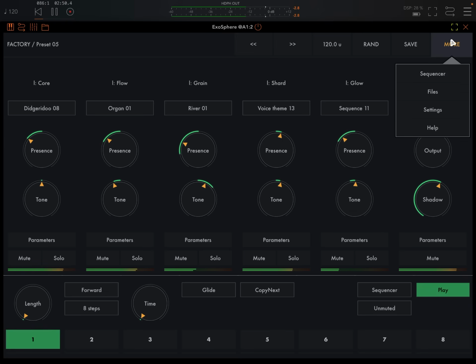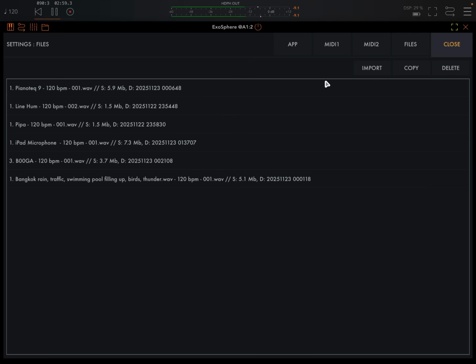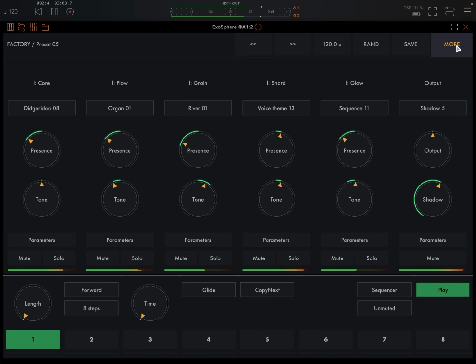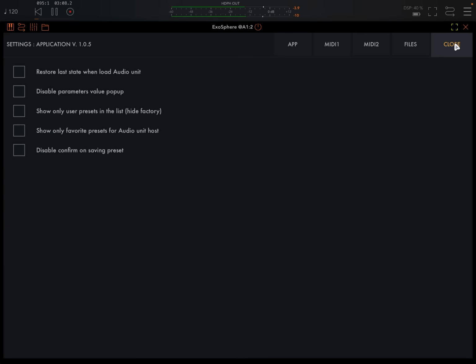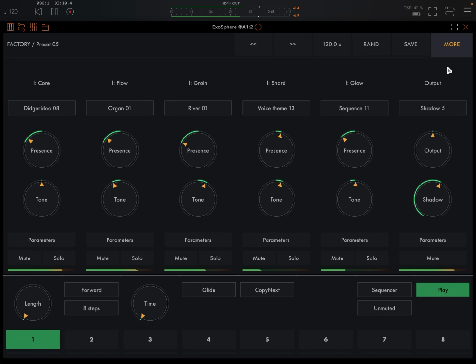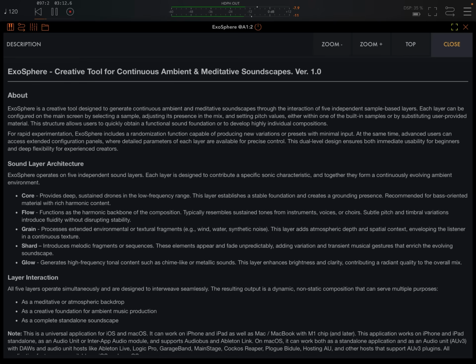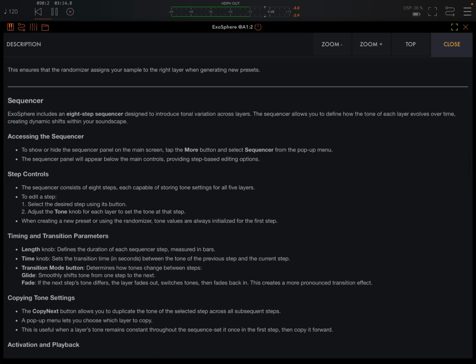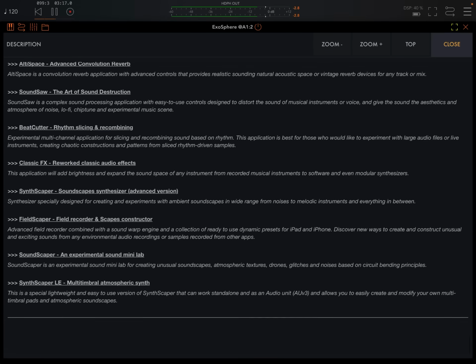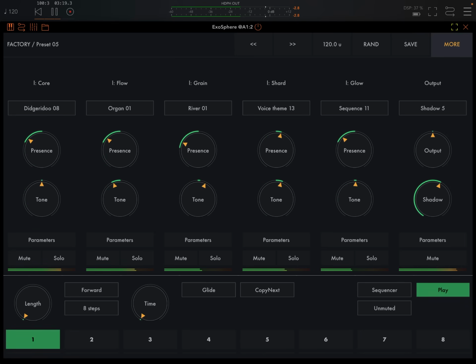There's some stuff tucked away in this more menu here, like toggling the sequencer on and off, or, you know, a place where you can import files and stuff like that. And some settings and help, the user manual, which is just a big wall of text. Never really enjoy working through those manuals, so you're lucky I did that and you've got this video.